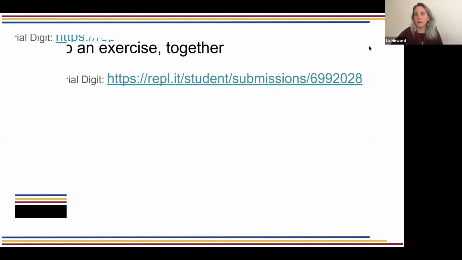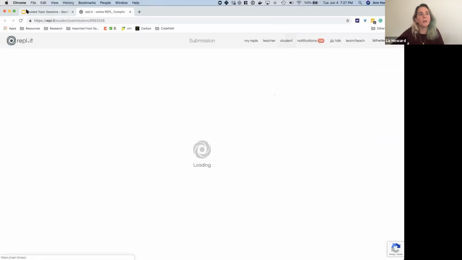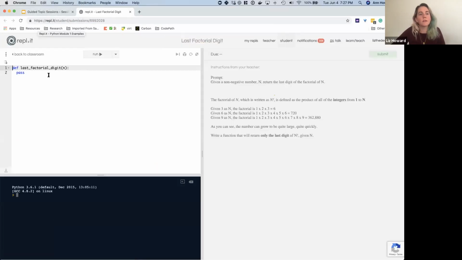So I wanted to do an exercise together and use the Umpire Method. I think we're only going to really have time for one at this point. So what we're going to do is last factorial digit.